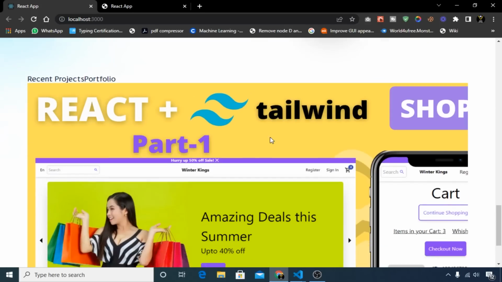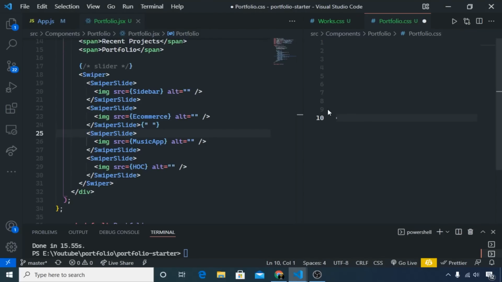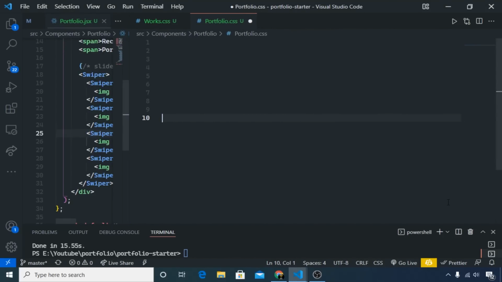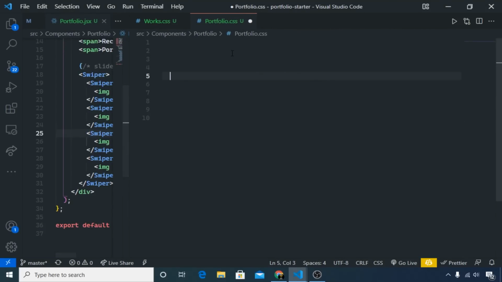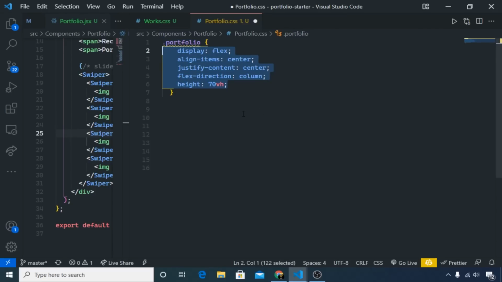The next task is to style it. Here I am making it larger and just closing the terminal. Okay, so first of all, I'm targeting the main portfolio class and making it display flex, and this is the common stuff we are doing, and giving it a flex direction of column.